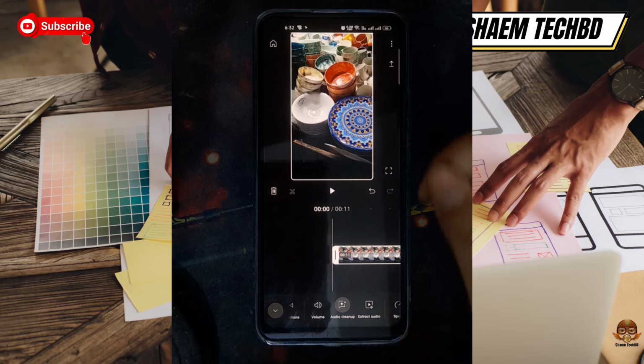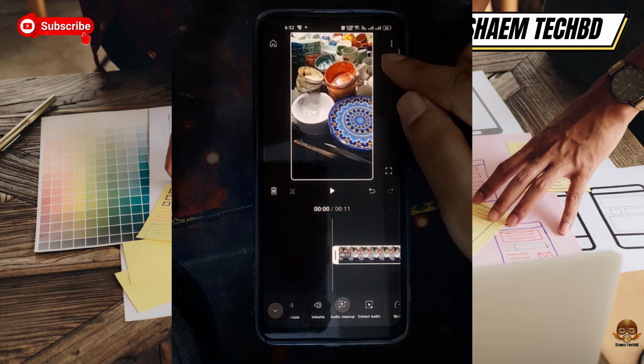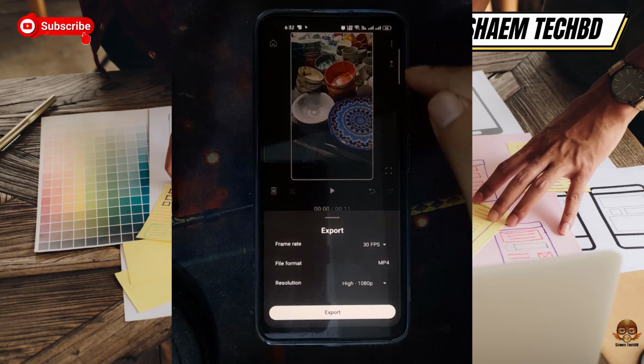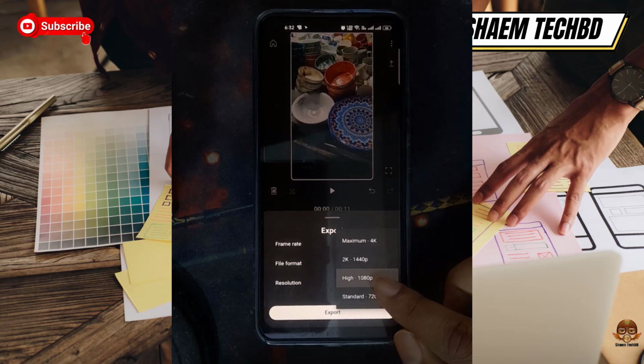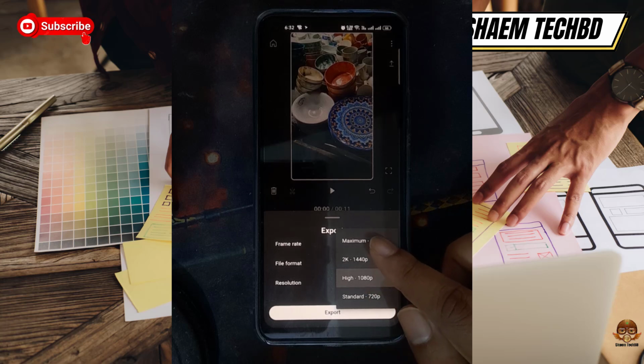If everything sounds good, tap the download or export button at the top of the screen. Your clear video will then be saved to your phone gallery. This is one of the easiest ways to improve video sound quality on Android.